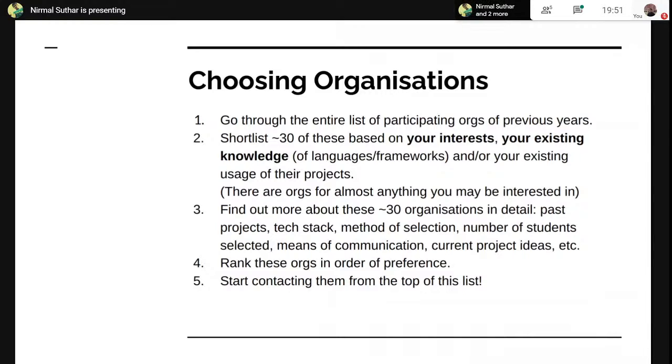This number will not be very large and not be very short either. So around 30 is a good number in my opinion. You just go to that list and choose around 30 organizations based on your interests and your existing knowledge of languages and frameworks. It's listed there which language each organization uses, and which framework it prefers for its projects.